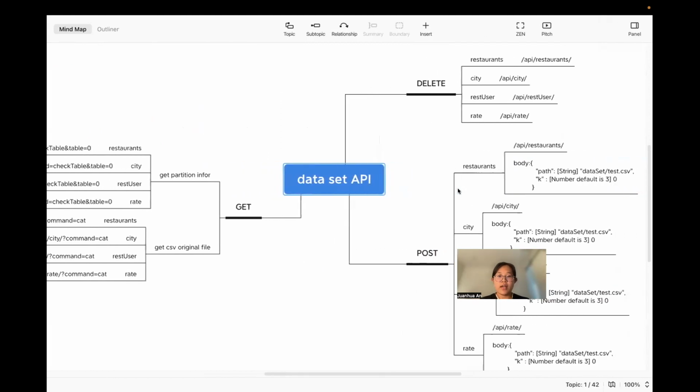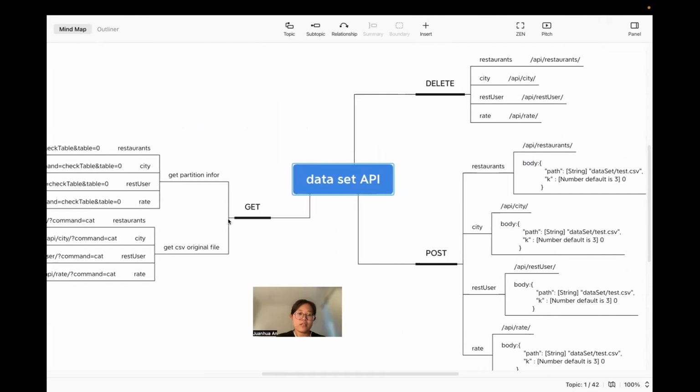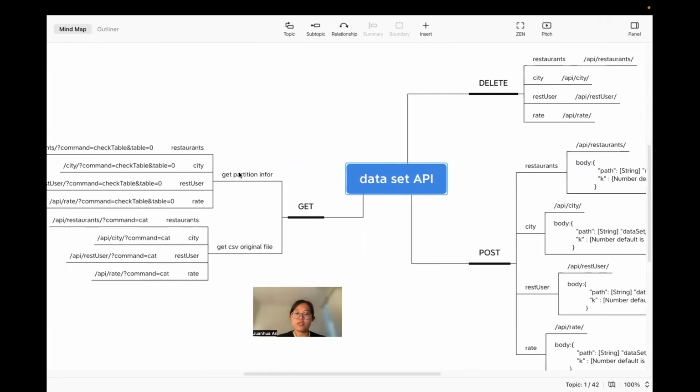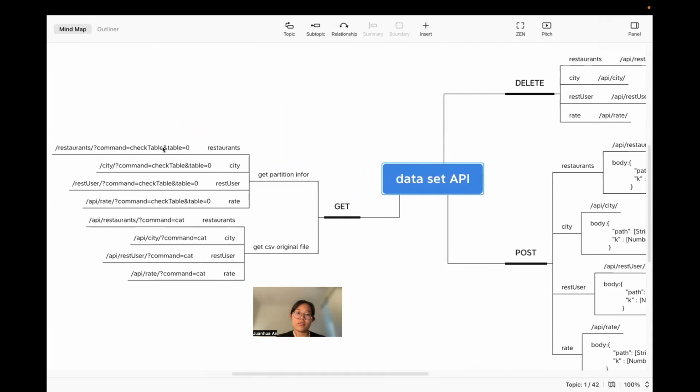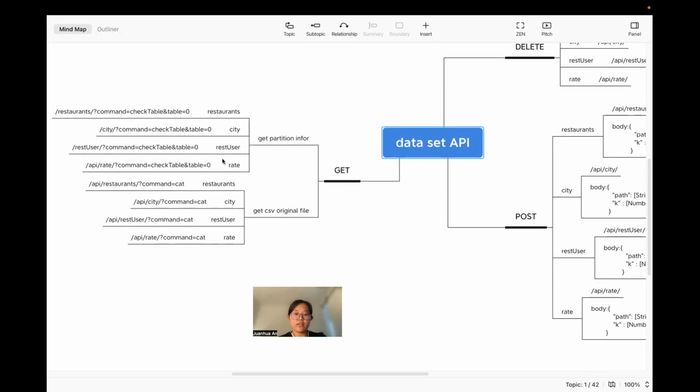The dataset API will do CRUD to connect the real dataset. And if we want to get the partitions information, we could specify the restaurant in this URL, and the table number will show the partitions. If we partition into 3 parts, the table could be 0, 1, 2, also with other datasets.